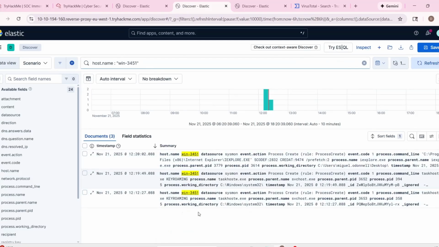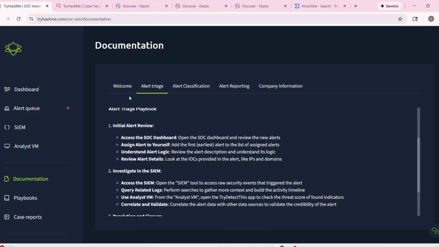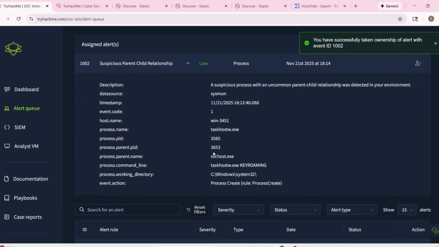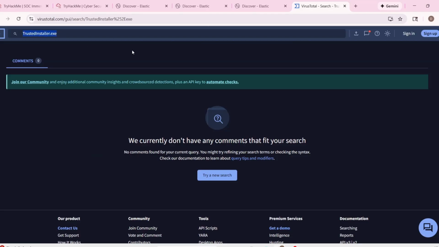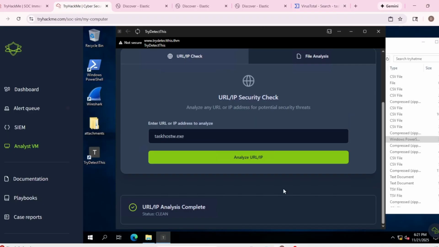3451, and there are three different types of process creation. I need to speed up a bit. I can try to take a look at this command. Let's see. It says it's clean. Nothing. Let me try to exclude the .exe. There are comments about the community, most probably TryHackMe comments.